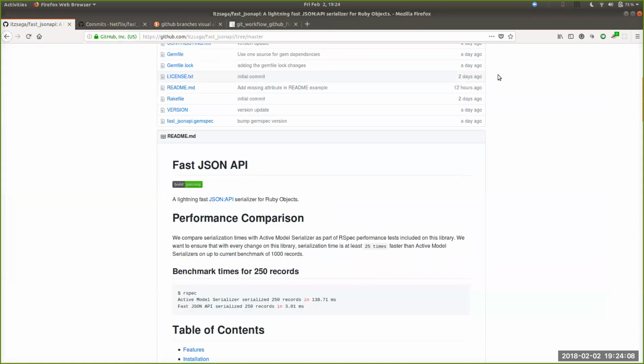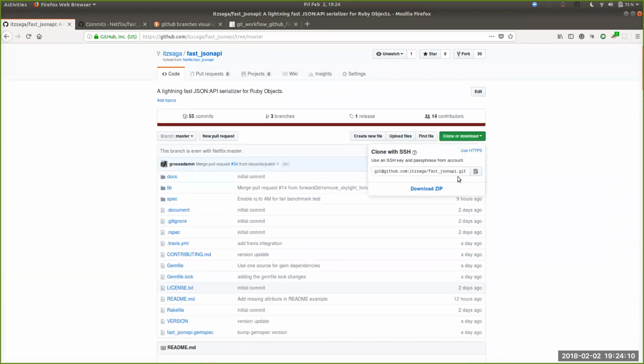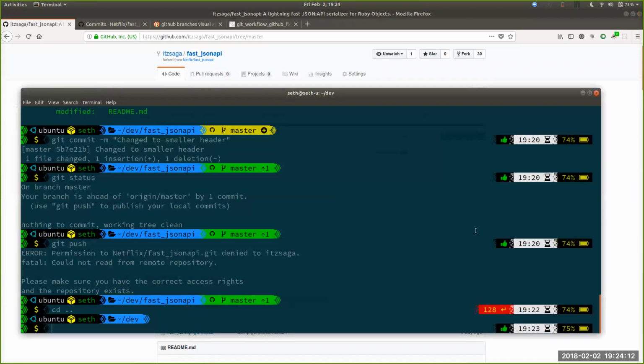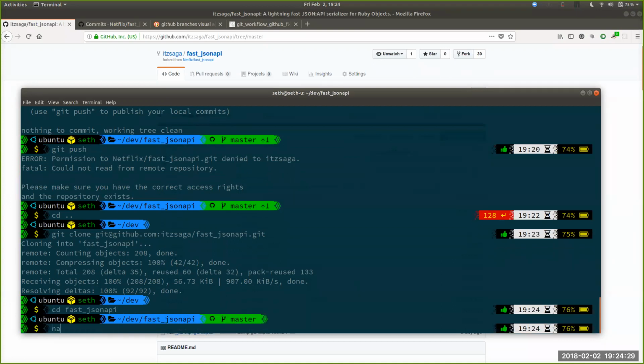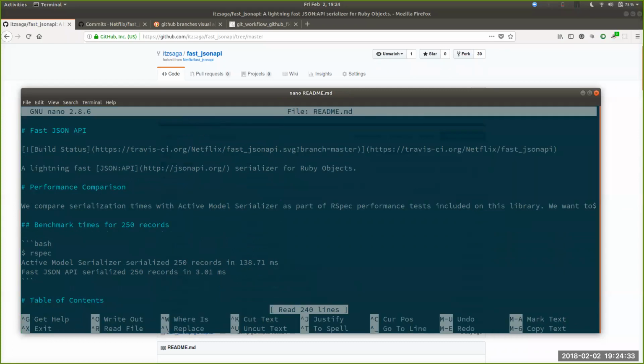Okay, so let's get this one real quick. So now we're getting the forked copy. It's up here somewhere. There we go. So make a change.